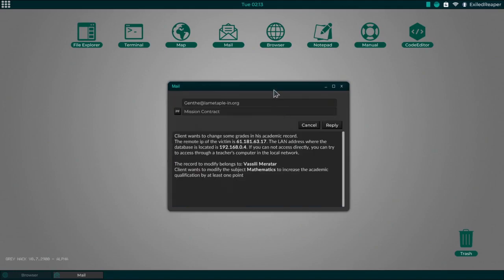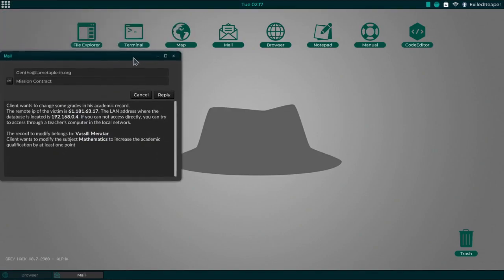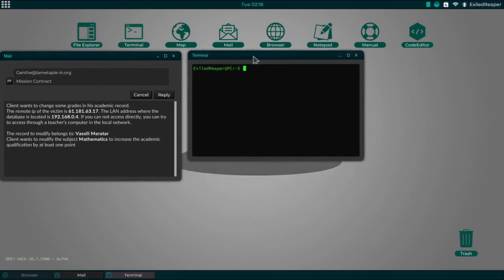As you can see, we've got an email from this person for a mission contract. First things first, we want to identify what they want done. They want to modify the mathematics subject so that it's increased by at least 1 point for Vasily Murata. So first we'll start with the basic steps. We'll go into our terminal, do nmap, and then grab the IP.